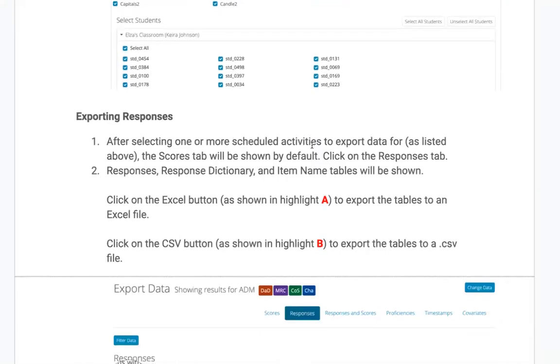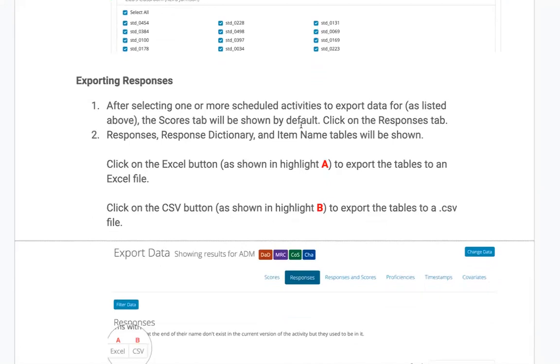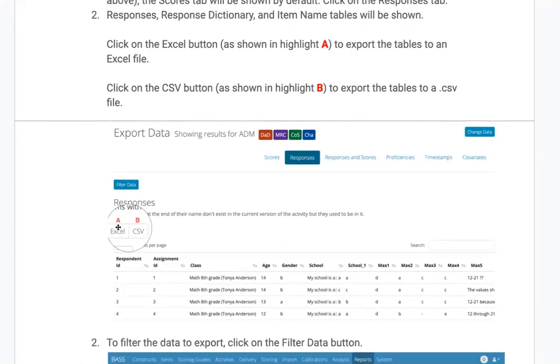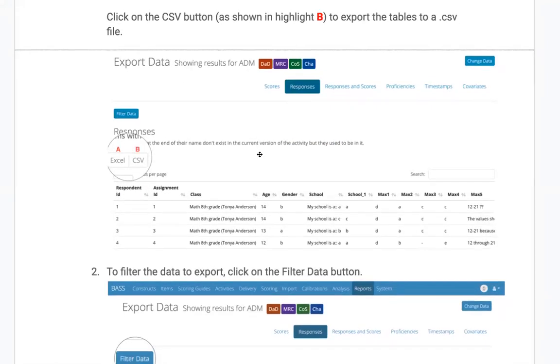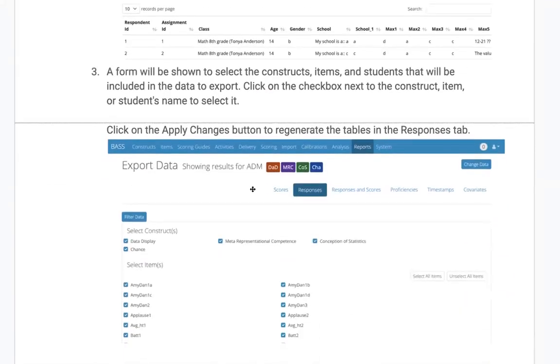After selecting which items and responses I wanted to get, then I will click on, same as usual, either the Excel or the CSV file to download the data. So yeah, same thing.